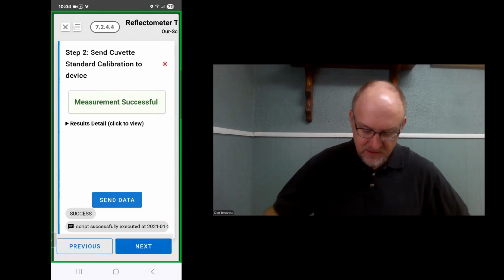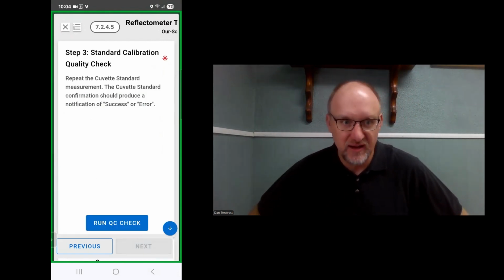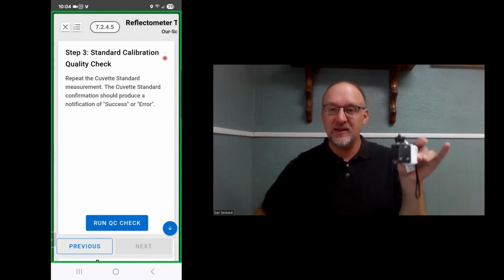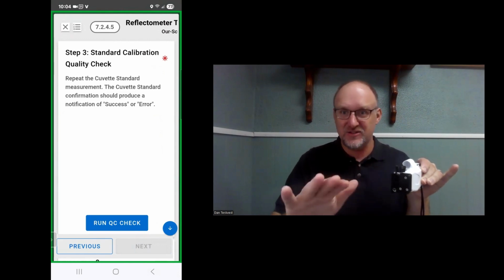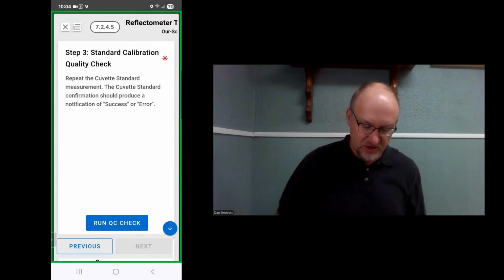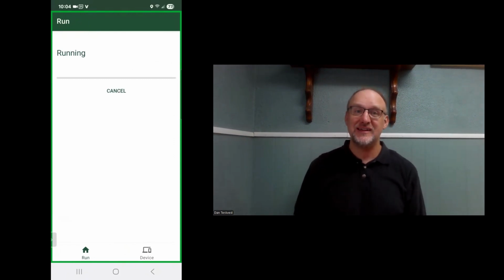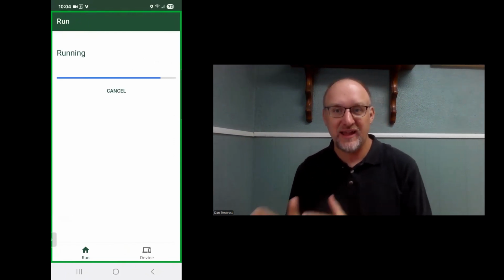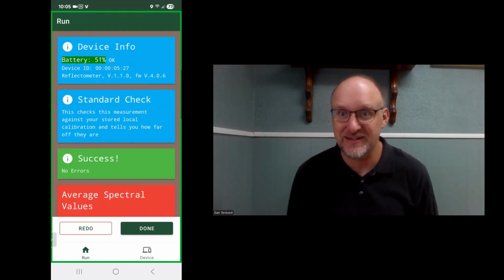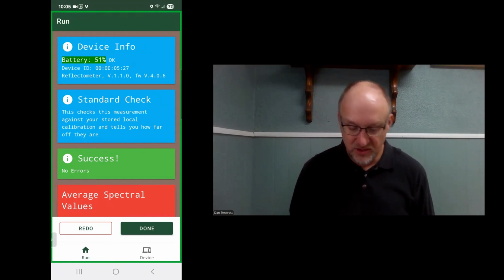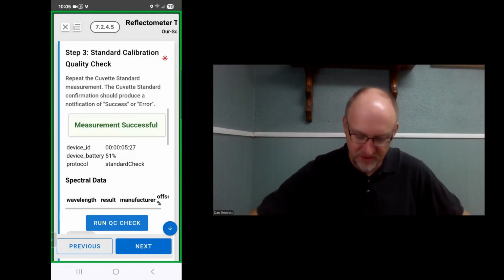And now we're going to do a quality check. So you want to keep the calibration cuvette exactly as is, so don't move it. Then we're going to run the QC check, which is going to flash lights again, and then we're going to see how well the calibration worked. So we have this green success, no errors. That's good. Now by hitting done, we can see what's really important.